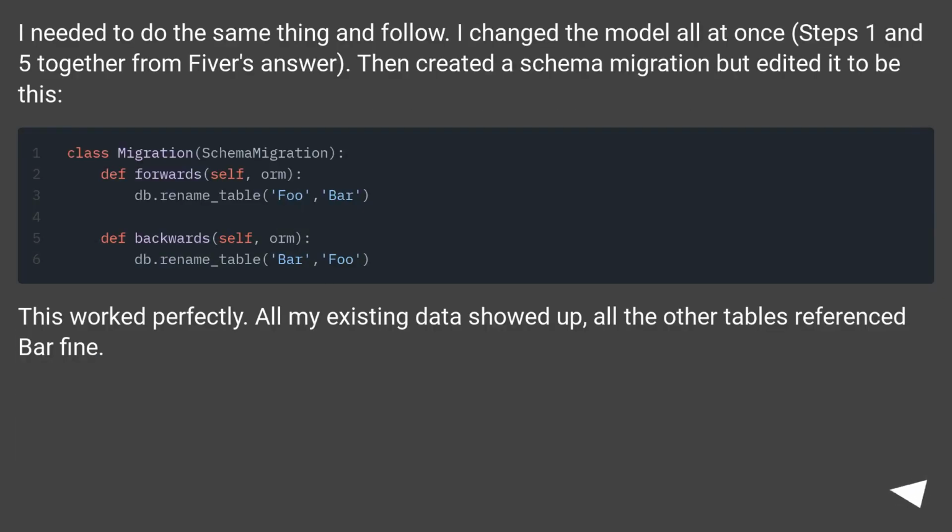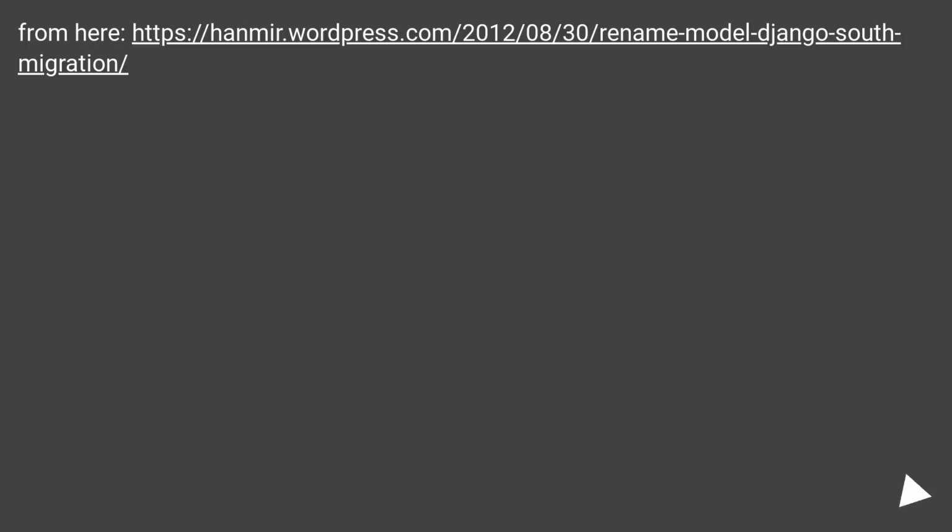I needed to do the same thing in Django. I changed the model all at once, steps 1 and 5 together from Fiverr's answer. Then I created a schema migration but edited it to be this. This worked perfectly. All my existing data showed up, and all the other tables referenced Bar fine. From here, this URL.